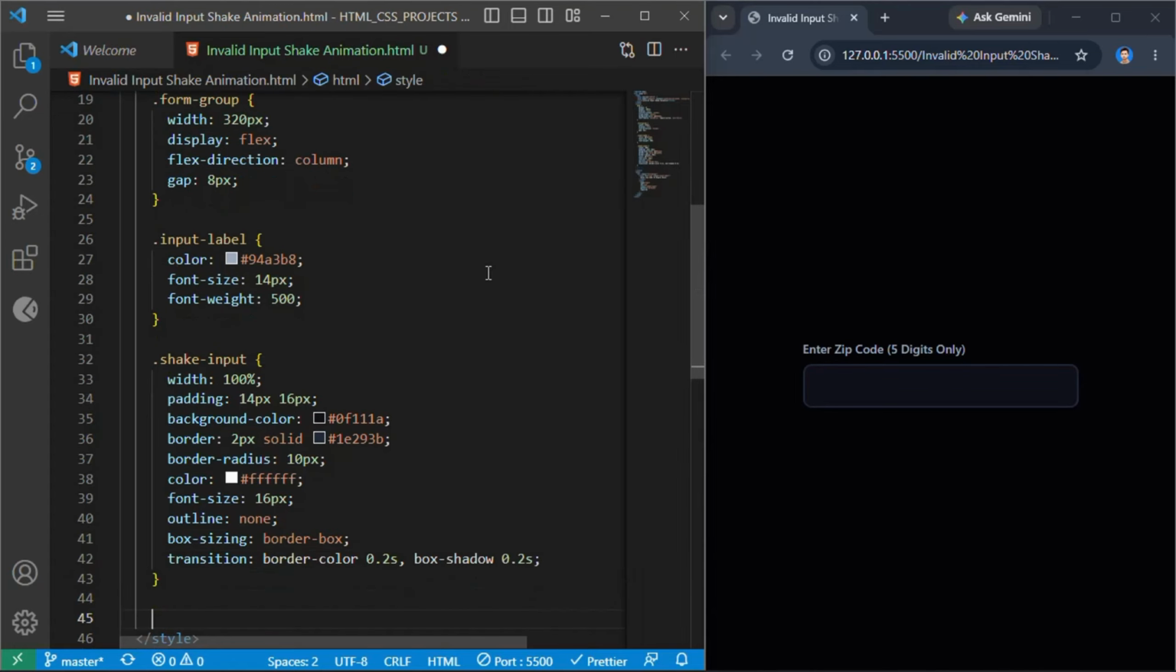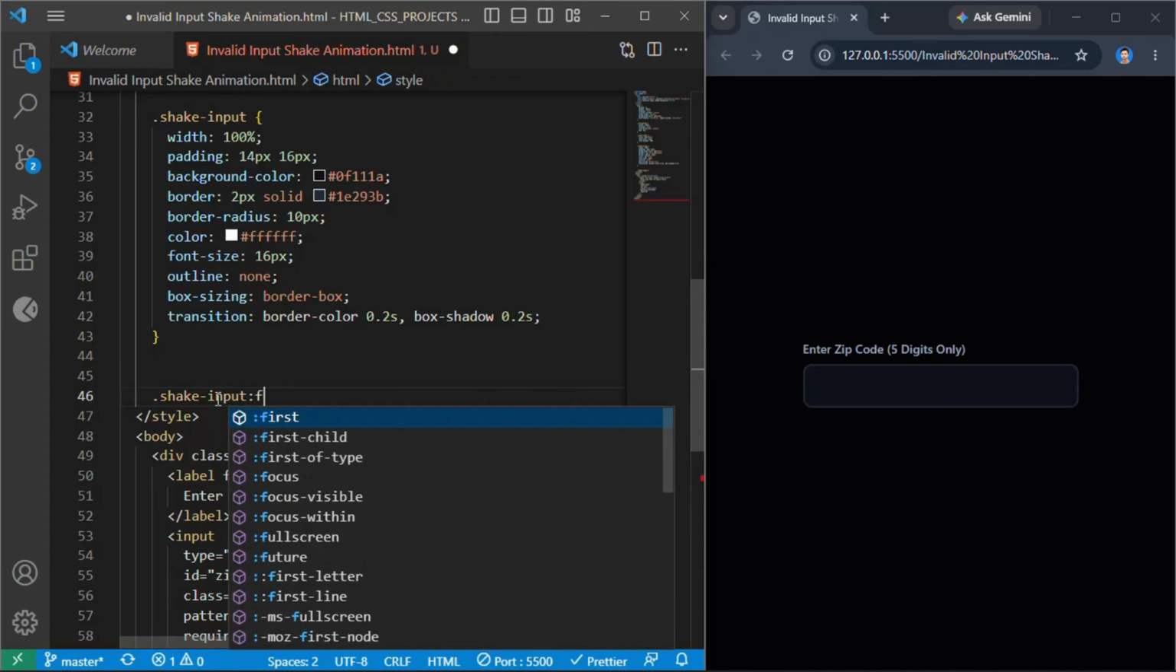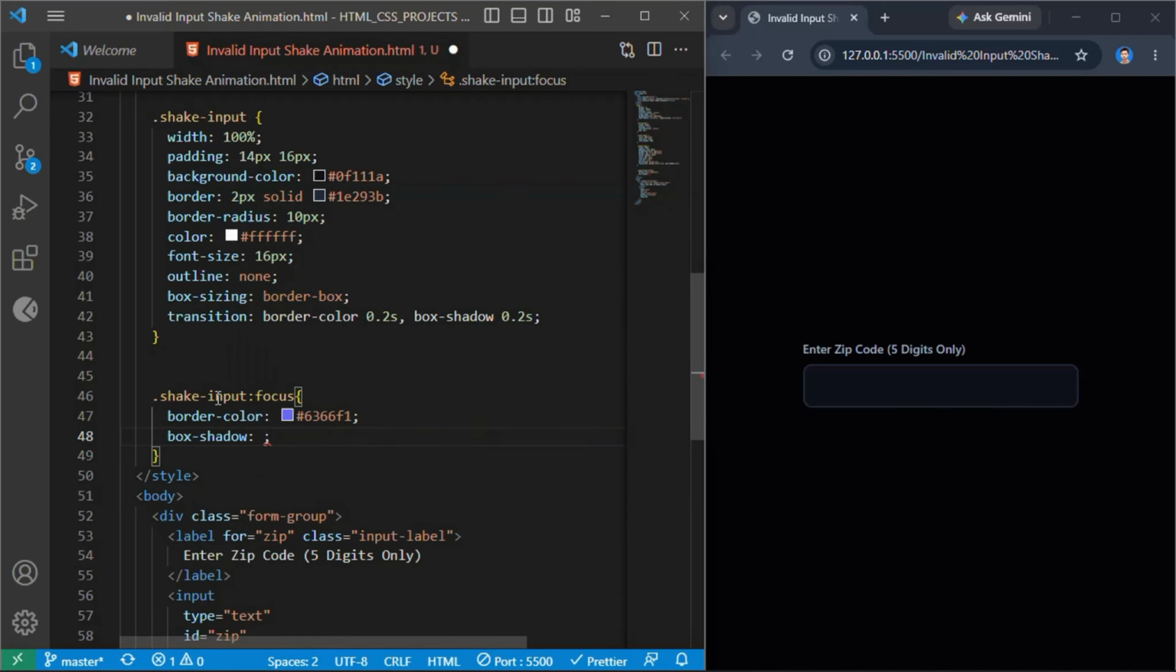Let's handle standard user interactions by writing .shake-input:focus. Inside, we illuminate the border with a warm indigo border-color #6366F1 and cast a soft ambient light using box-shadow 0 0 12 pixels rgba(99, 102, 241, 0.2).